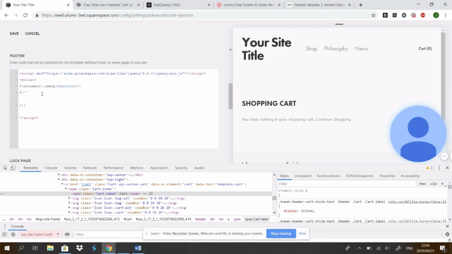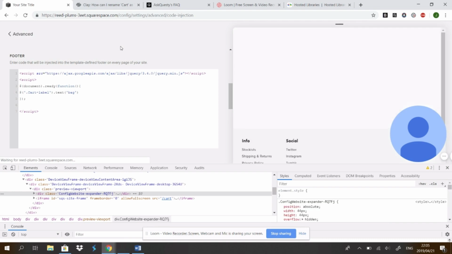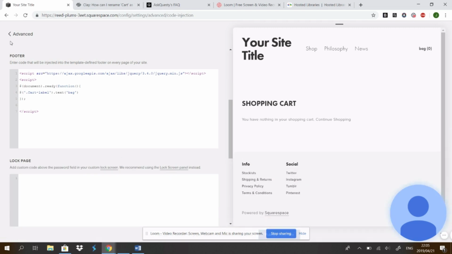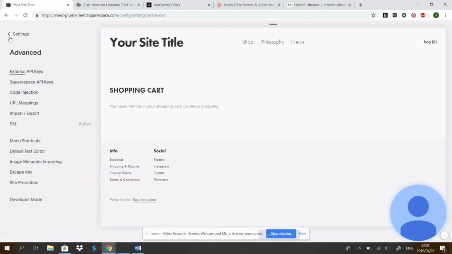And then you can just paste the cart label because it's a class, it will have a dot. And then you close it. And change it to access. Save it. And it's changed. So then you can just go add some CSS.